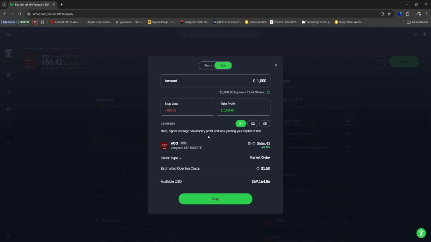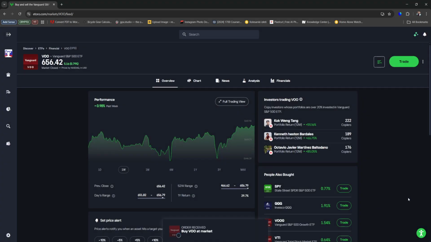And yeah, this is pretty much what you need to do. And then just hit buy. And yeah, this is it. So now you have successfully invested in S&P 500.